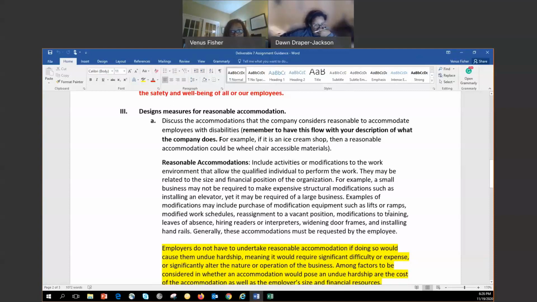For your reasonable accommodations, and I know this is a review, make sure that you include activities or modifications to the work environment that allow the qualified individual to perform the work. So you're going to have to think through some of this, right? It has to make sense. So you want to make sure that the modifications will allow the person to perform the work. So you have to kind of describe that here, based on the job. And so they may be related to the size and financial position of the company. So for example, a small business may not be required to make expensive structural modifications, such as installing an elevator, but could be required of a large business.